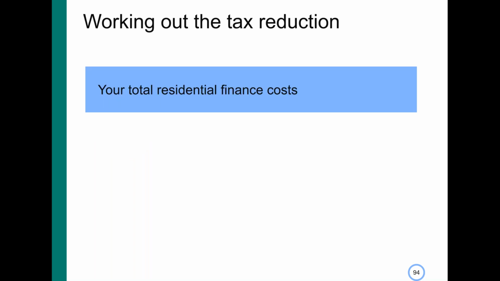To work out the tax reduction, you need to consider 3 different amounts. The first amount is your total residential finance costs for 2023 to 2024. Add to this any unused finance costs you've brought forward from an earlier year. This is any amount that you couldn't use to work out the basic rate tax reduction in 2022 to 2023. I'll tell you more about this shortly.